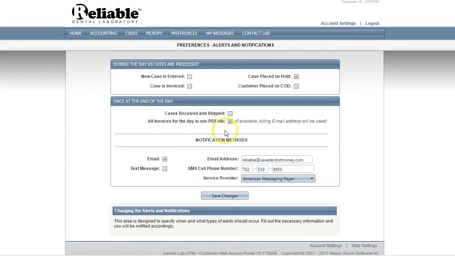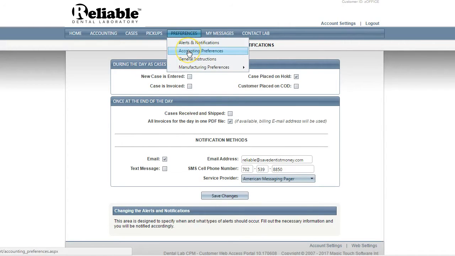And all of this can be compiled in a PDF, so you can have all this sent to you at the end of the day instead of throughout the day. You can have that information emailed to you at the end of the day, or you can have it texted to you. These are all different ways to help you to know what cases will physically be in office.